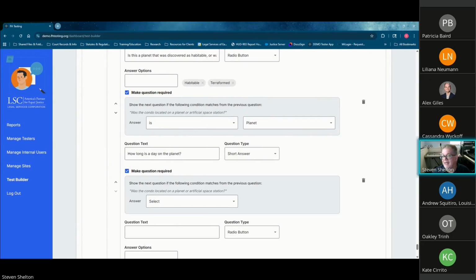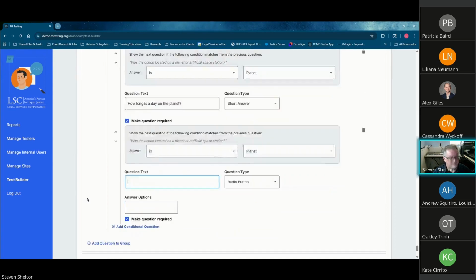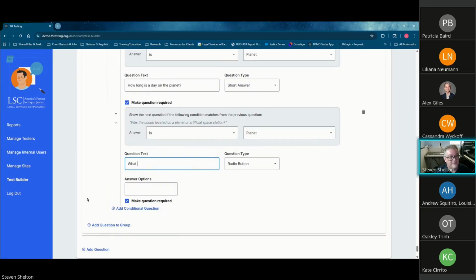And then we're going to add a different kind of question. What we're going to put is, again, if it's a planet, what features are on this planet? And we're going to make this one a little bit different kind of question. We're going to make this one a checkbox. A checkbox works just like a radio button. They can only select the answers that are given. However, they can select more than one. So we can say this planet might have mountains, it might have oceans, it might have desert, it might have a toxic atmosphere.